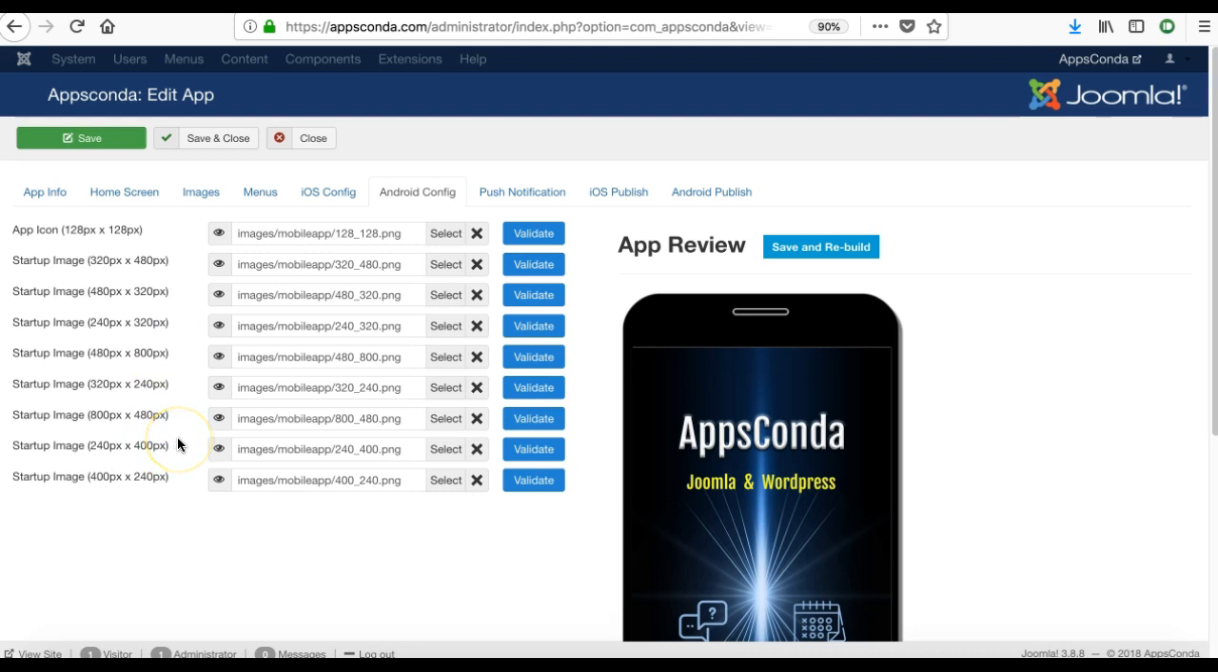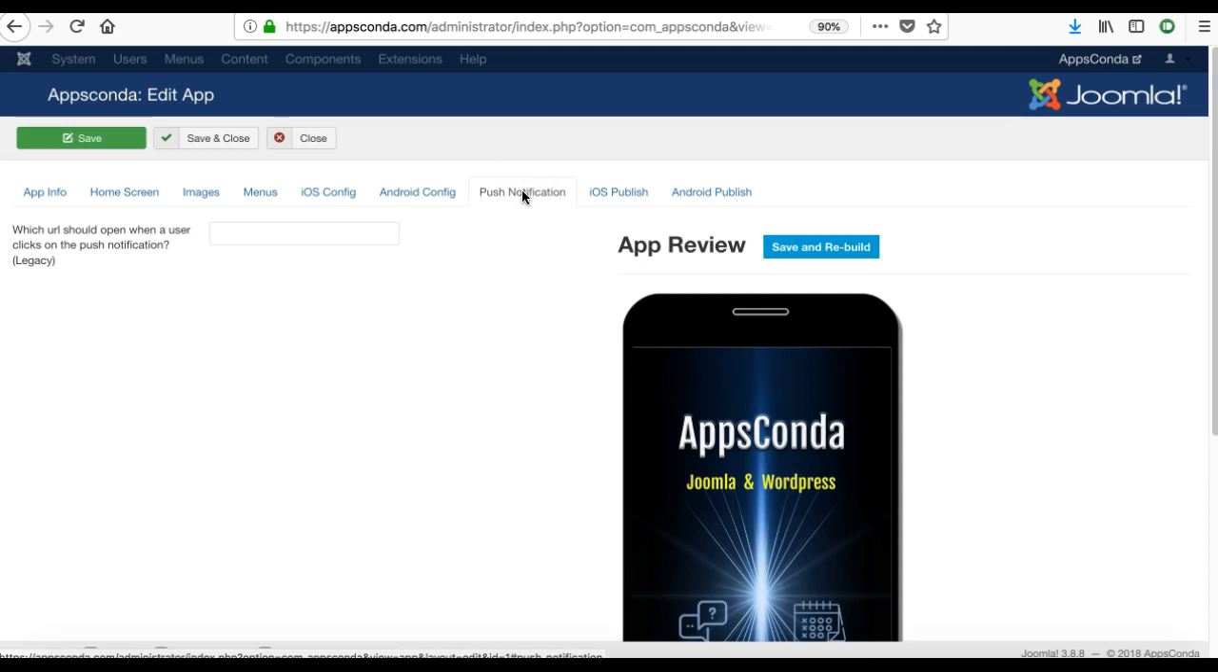compatible with almost all device sizes, as there are thousands of different types of devices for Android. So that's what this is for.